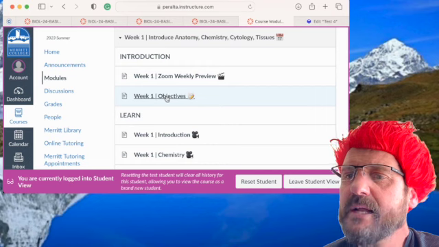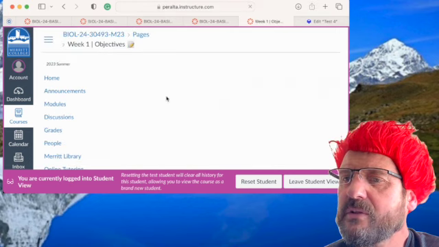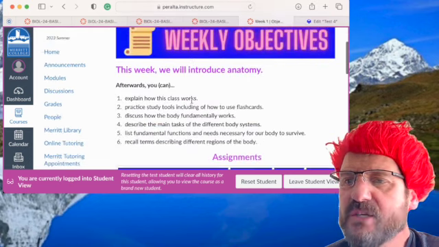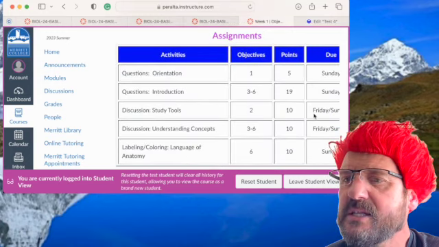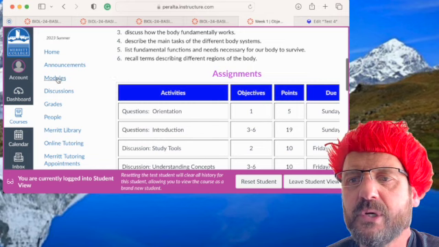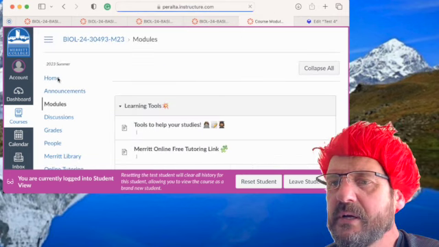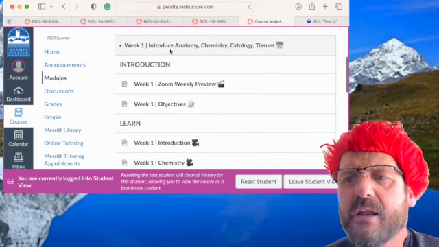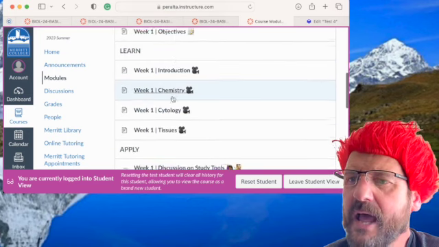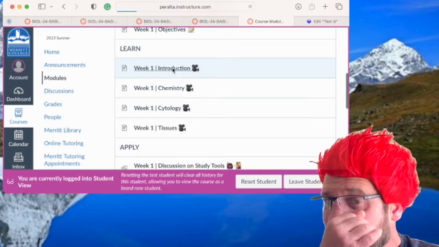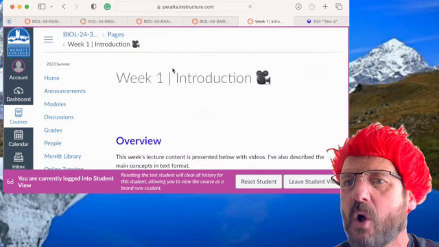And then the second page shows you objectives. That shows you what we're doing this week, what activities you have, how many points, when the due dates are, etc. So that's pretty self-explanatory. You don't really need to look at that, but it's good to sort of have a place. It's like a table of contents kind of thing. And then we have the material, and it's the same as in the booklet, except in the booklet you have all the pictures and everything explained.